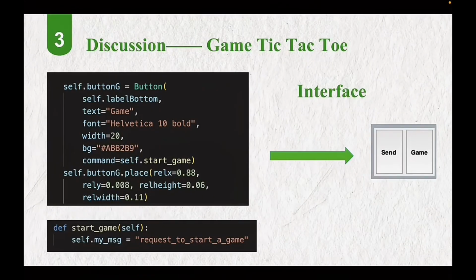Next, I will discuss our online game Tic-Tac-Toe in the project. First of all, we create a button called Game just next to Send. As you can see, the command of this button is self.start_game, and it changes my message to a request to start a game. Then the game can run.